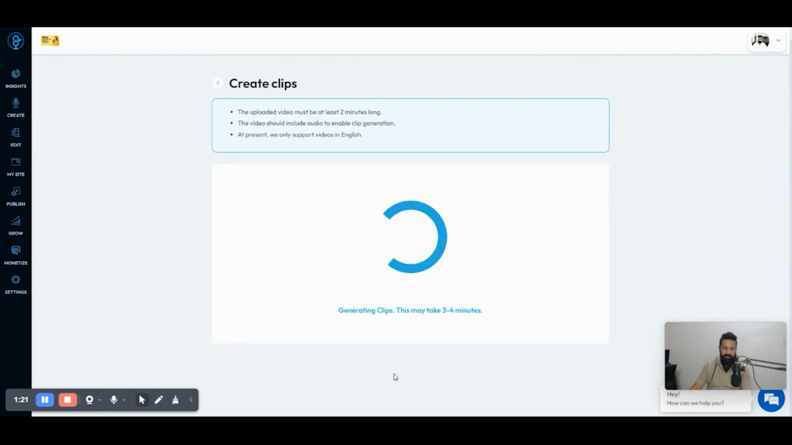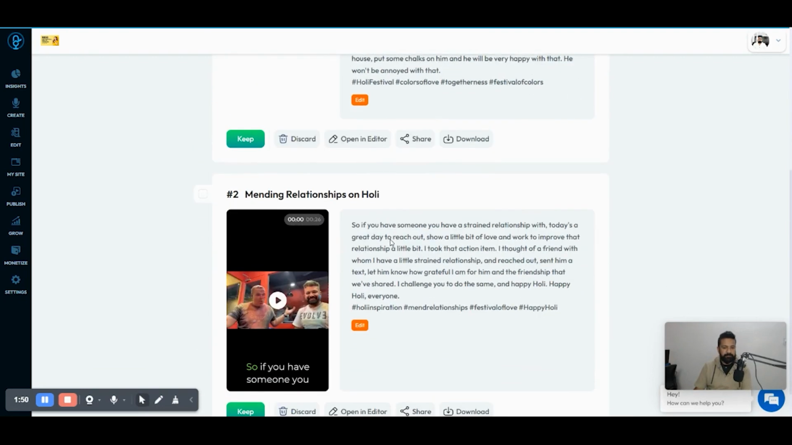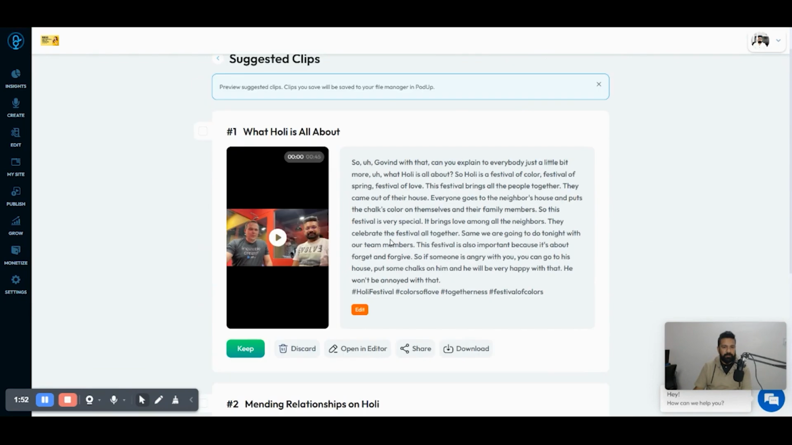We have to wait for a couple of minutes because it is generating the transcript and creating your clips in the backend. So just wait for a few minutes. If your uploaded video is long, it might take some more minutes, but generally it takes around 5 to 8 minutes to generate a video clip from a 30 minute video. So you can see a few clips have been generated. So here are the 2 clips that have been generated.